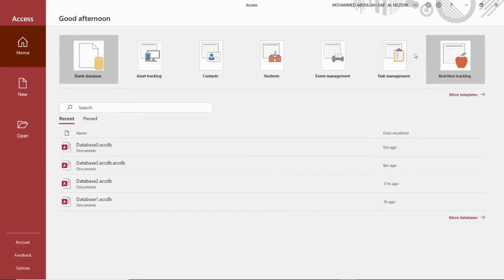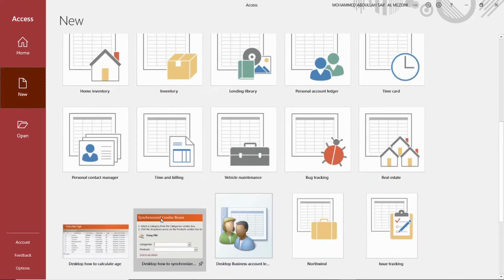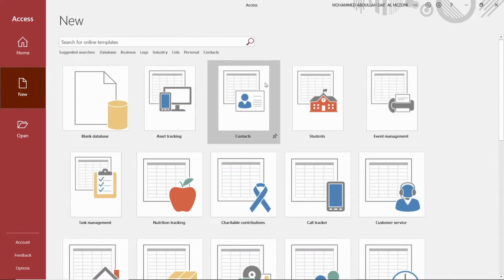This is where you create new projects, in the home page, and you can also do that in the new tab. You can access your new databases. These are templates.